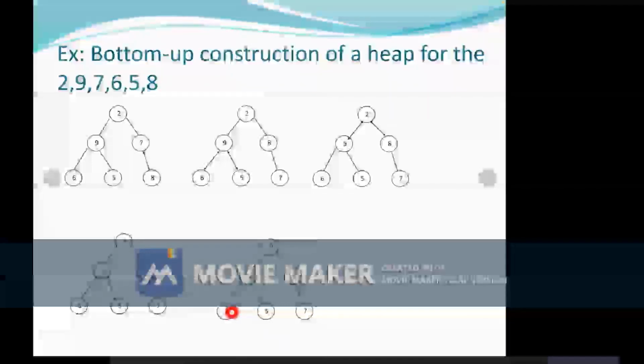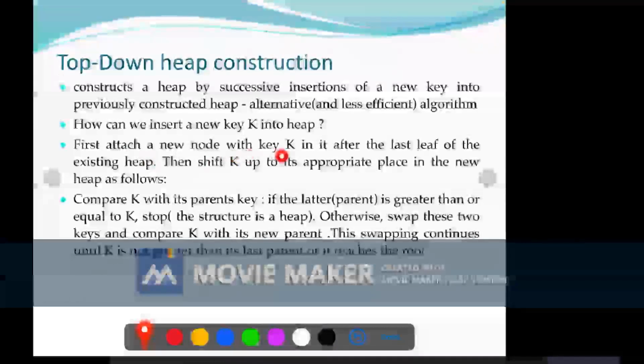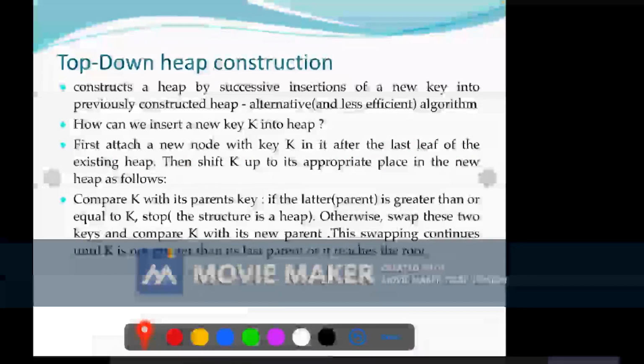Now we'll see how you can construct a heap using the top-down approach. In the top-down approach, assume that you have already constructed a heap. Suppose you would like to insert a new key into the heap. First, you attach that new key after the last leaf node of the existing heap. Then you have to shift that key up to its appropriate place, because when you insert in the last position, it may not satisfy all the properties of the heap. Then you have to reheapify.